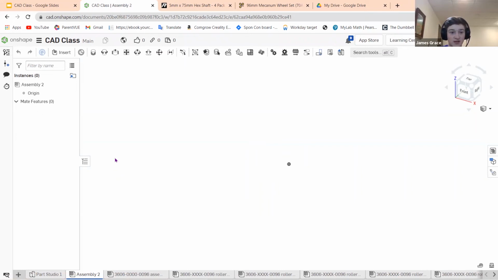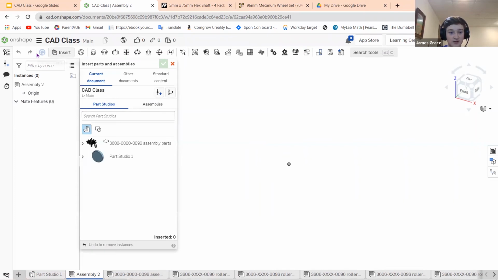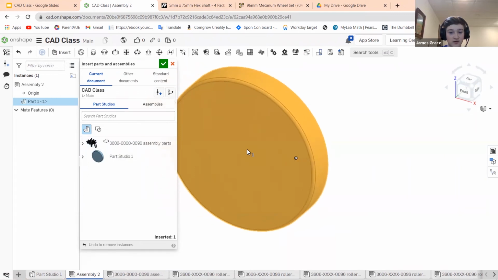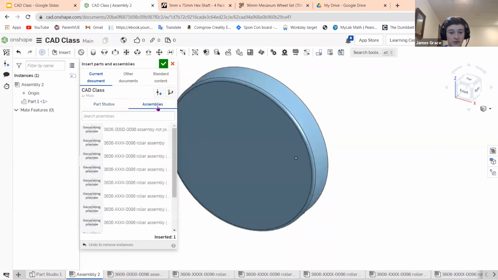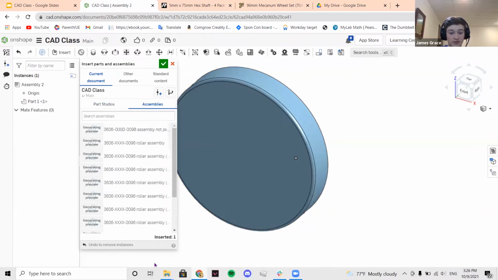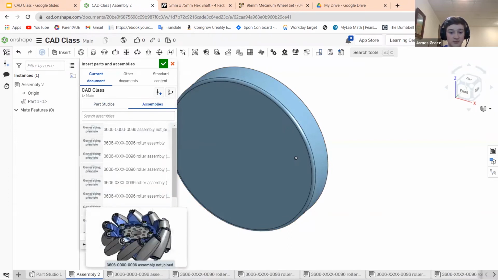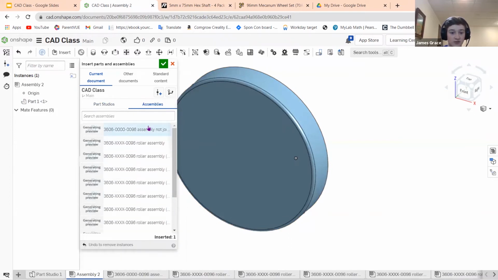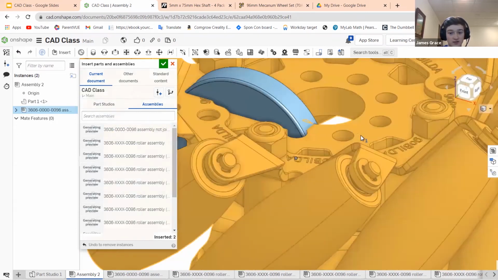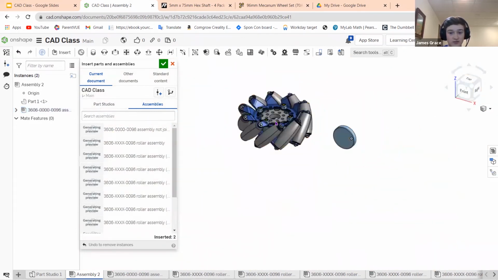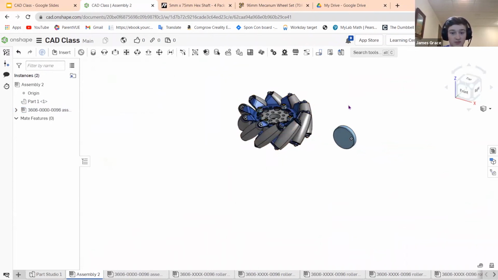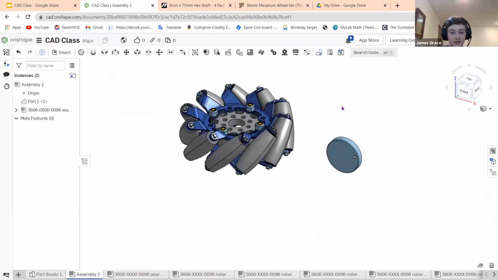So before, remember we had the wheel, so we can insert parts here, up here, the top left. That's how you insert parts here. So we're going to insert our part that we made so far. And then we're going to go to assemblies, because remember the part that was down here was actually an assembly. So we're going to click that here and just move it around here. And once we confirm that, they'll both be inside the assembly.